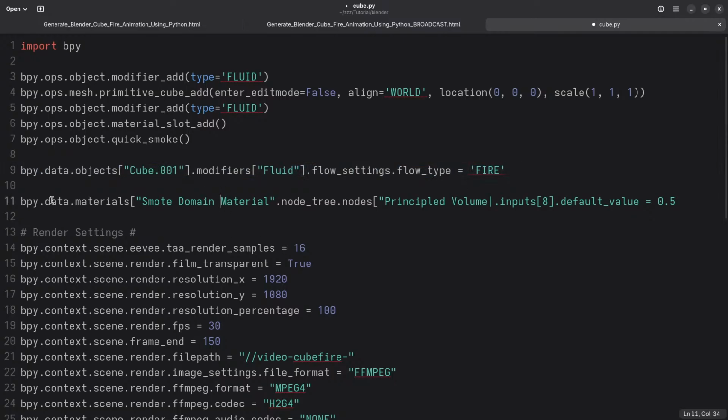And this part here, I also, unfortunately, can't remember which one it is, but I know it's the principled volume, the smoke. This should be, where's the smoke? Oh man, that's weird. Smoke domain material.